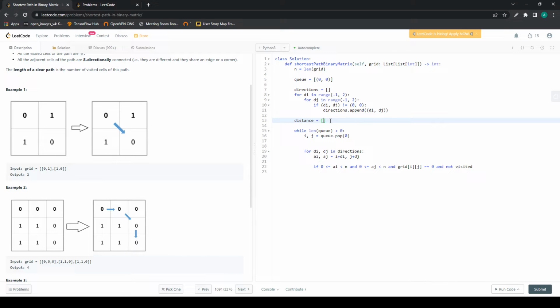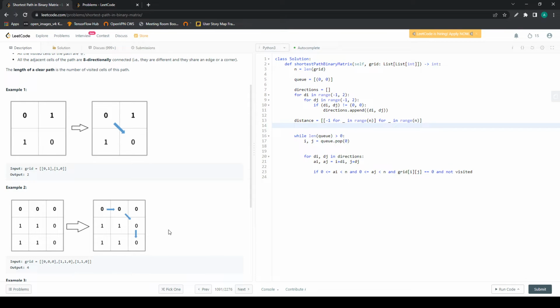So we can still visit that and add it to our queue. So here we would have -1 in range n, and in range n. Then we initialize the distance of the 0, 0 node with 1. So we have the top left distance as 1, and that means it is already visited. And here, if the distance of that node equals -1, that means it is not visited.